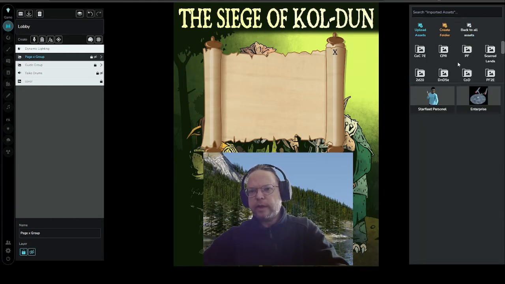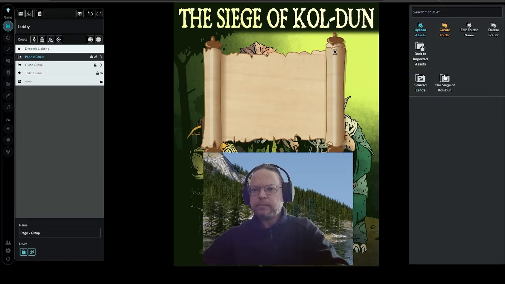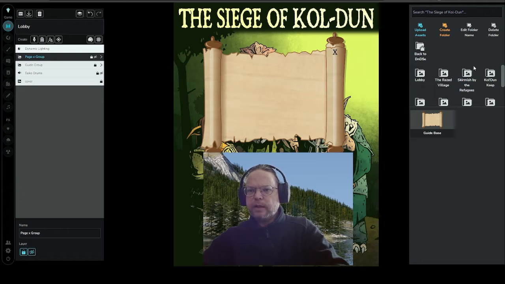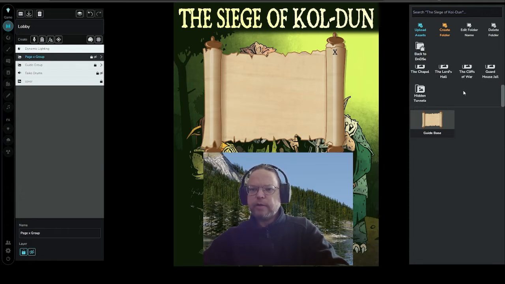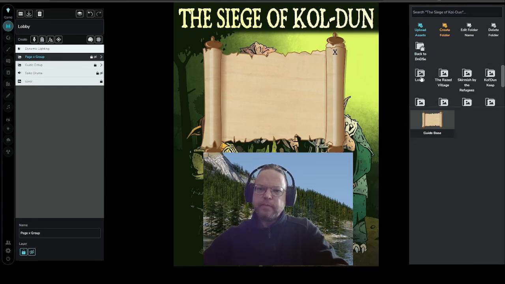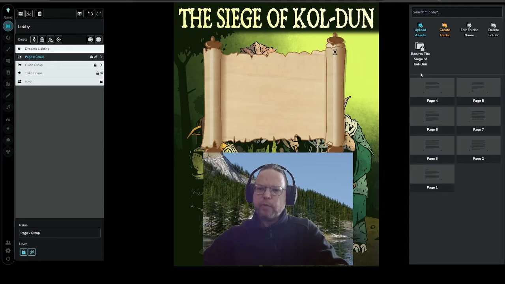Now if we go to my assets and D&D 5e games, Siege of Khaldun, I can see here I've got a folder for each map in the game, and we're working on the lobby now. So I've got 7 pages in total from this. I'm not going to do all of them, but I'll give you an example. I'm going to do 2 or 3 pages.